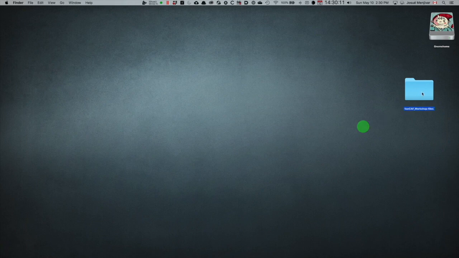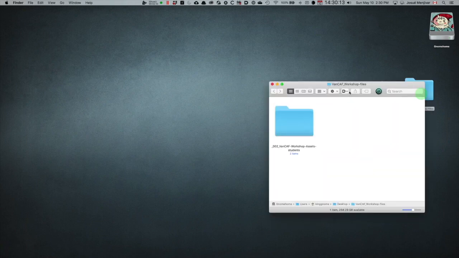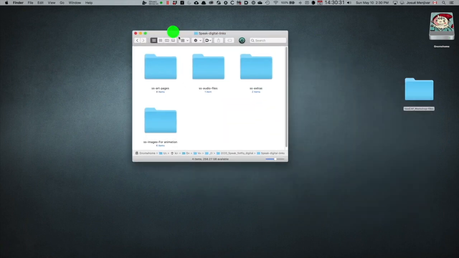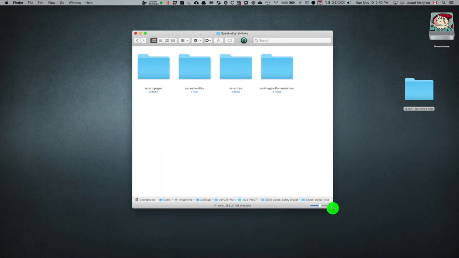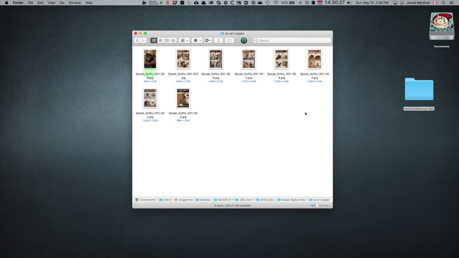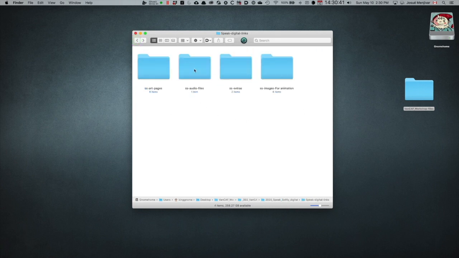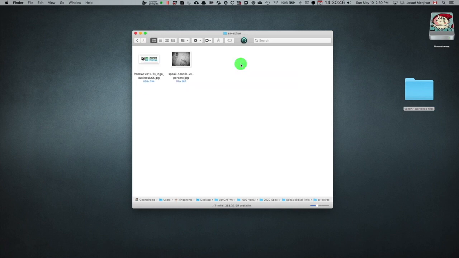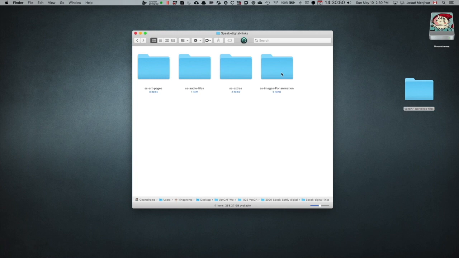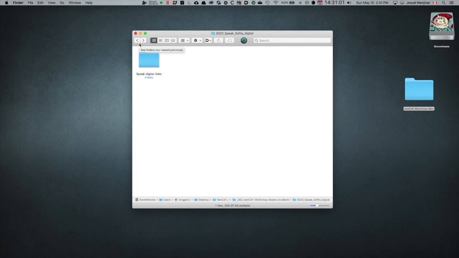In the workshop files folder that I created for you, remember, we will have different items, which I've already made for you, so you don't have to do it. We already have the pages in there. We have the audio files, the extras, and the animation. So let's get started with InDesign.